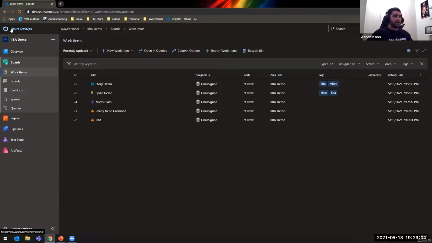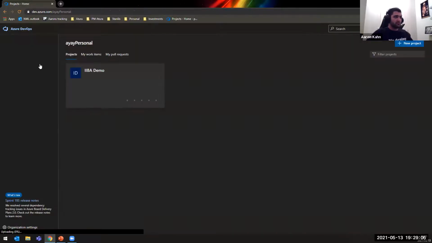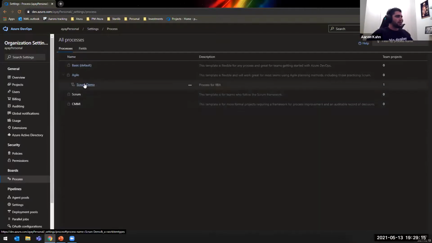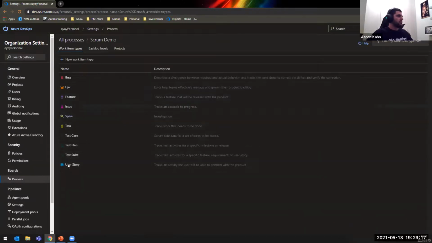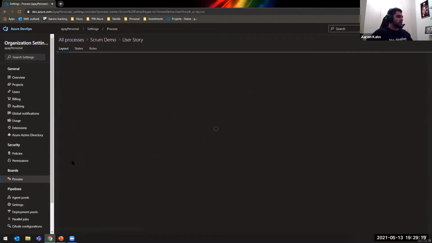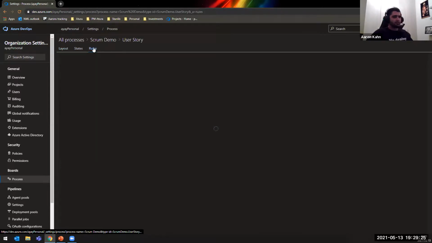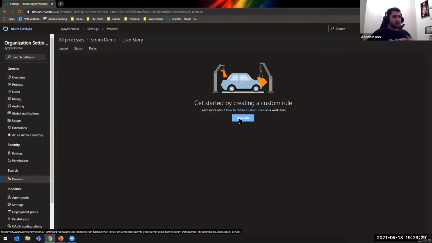which means I'm going to have to go back onto the organization level, go back to our process, right? Give me a sec. We're going to go into our Scrum demo. We're going to go to our user story type here. And the one tab we didn't touch before, remember we touched layout and states, is rules. Now, these are automated rules that you can do for any sort of ticket type.